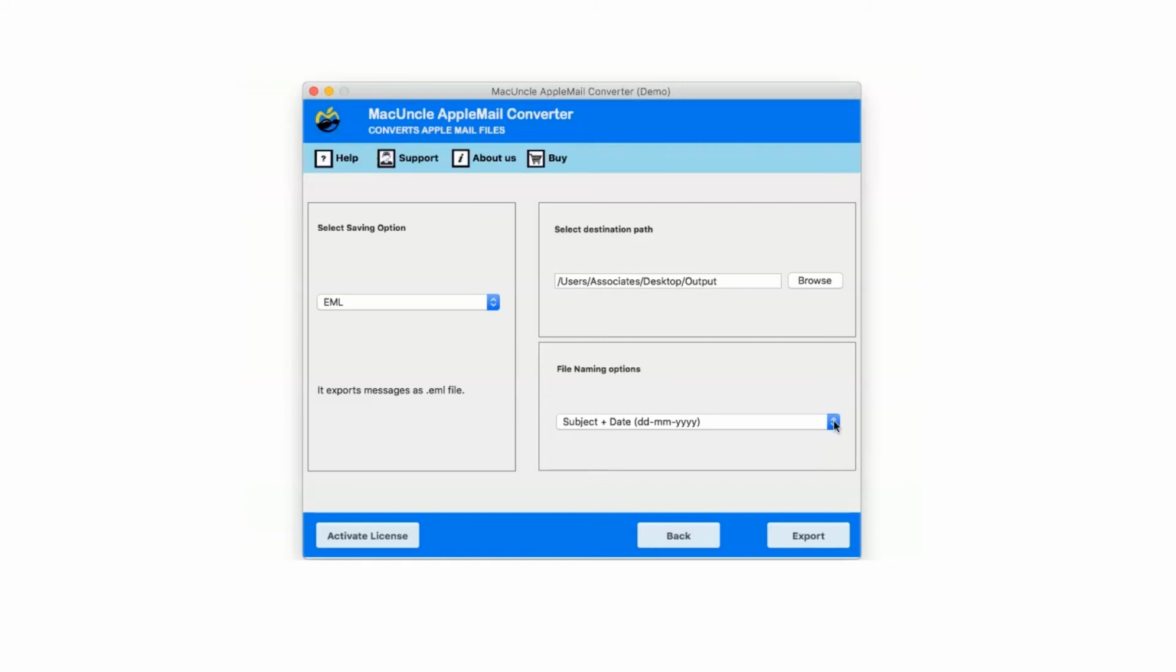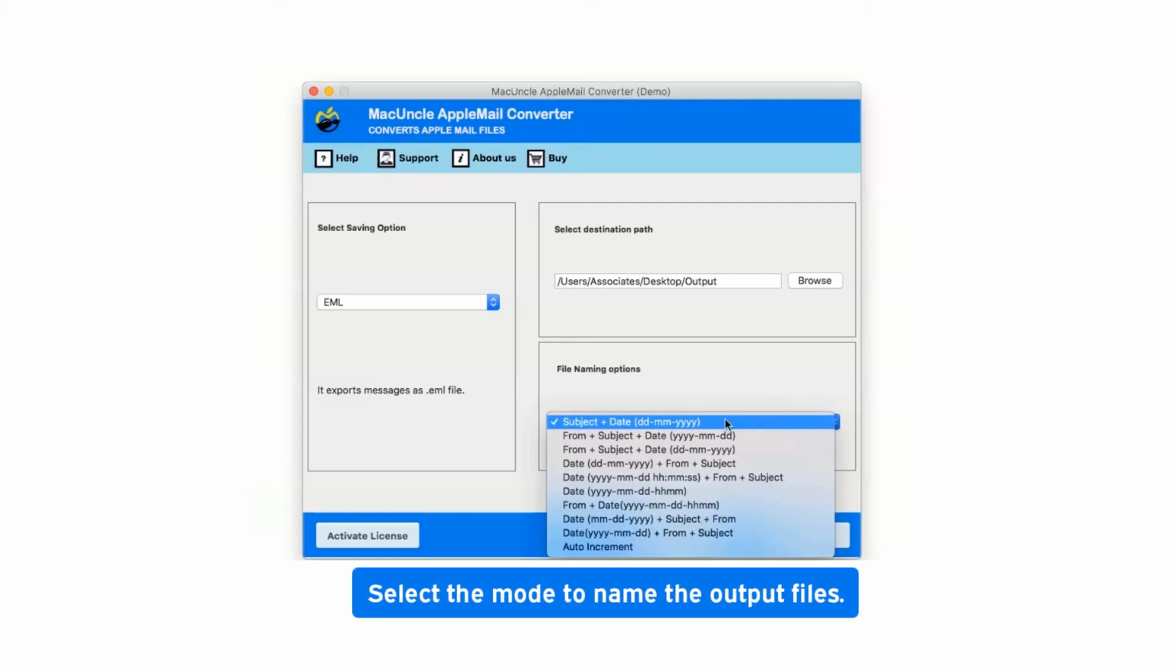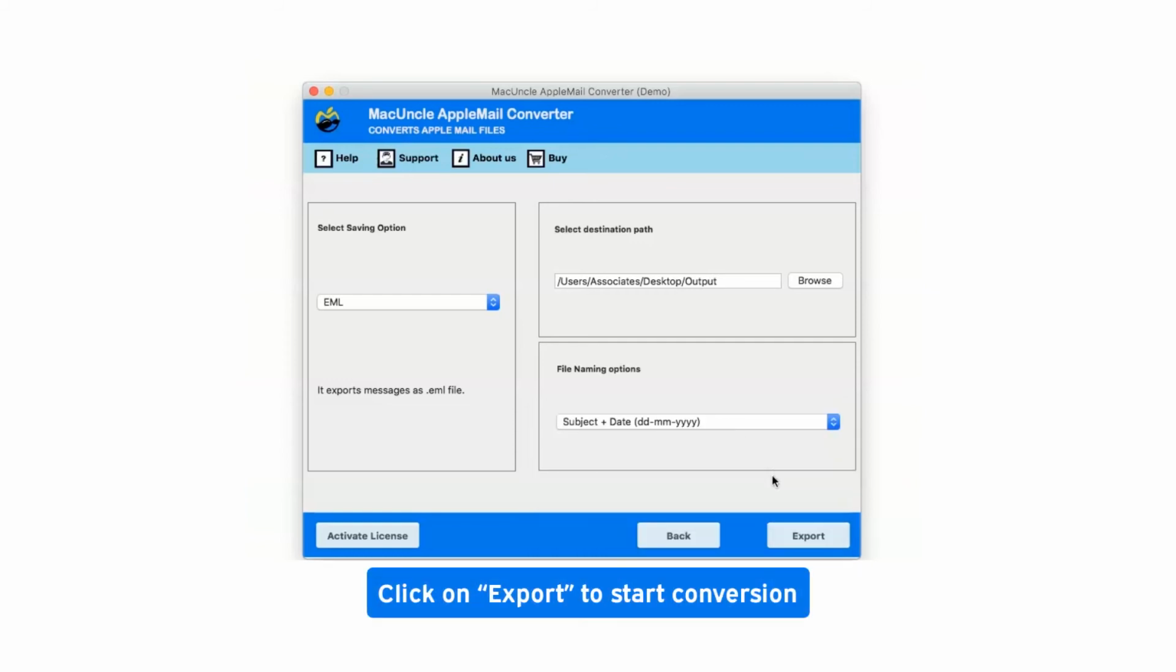This utility provides the ability to name individual email storage formats that the user can choose from the specified modes. Select the mode to name the output files. Now, click on the Export button to start the conversion.